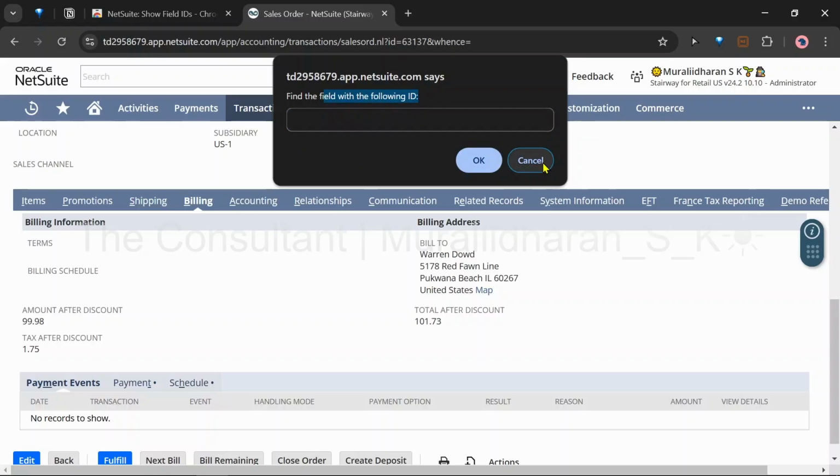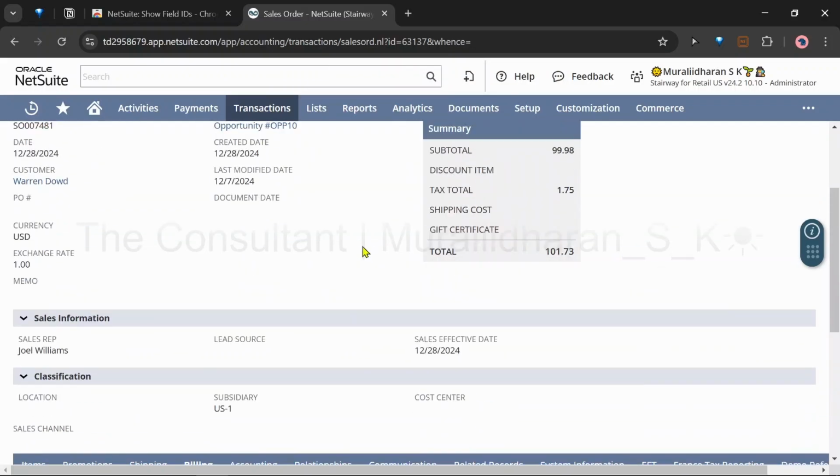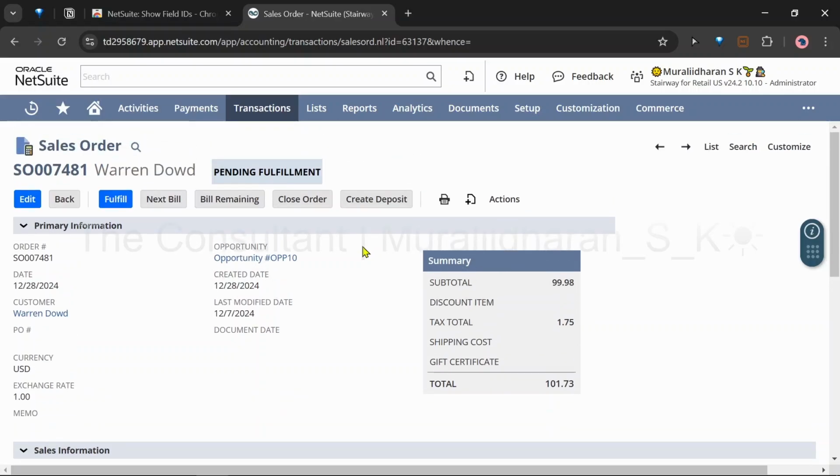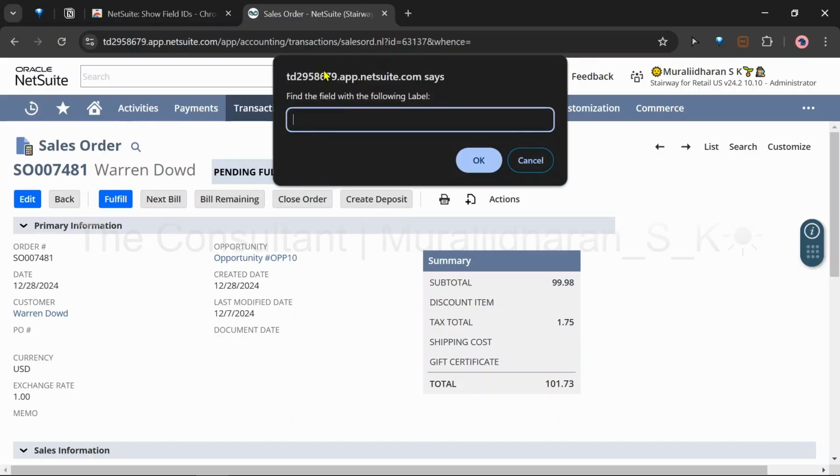The second option is of course the field label. For some general users, if it's easier to find a particular field by label rather than internal ID, then you can also do that. In this case, the keyboard shortcut is Control Shift and then L for label. Once I use that shortcut, another pop-up opens. Here you can say find the field with the following label. So now again I can just enter a particular field I'm looking for.